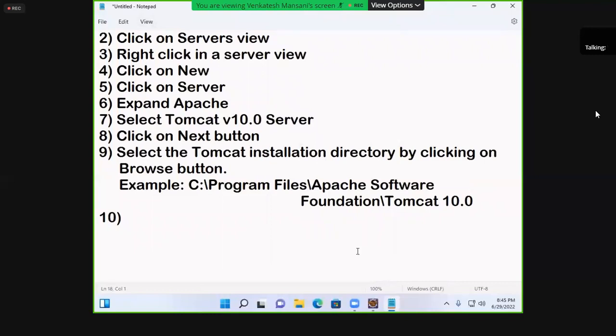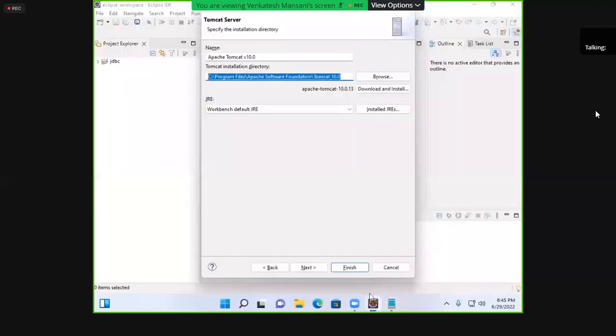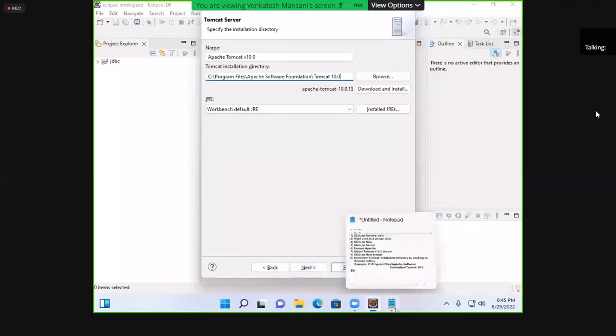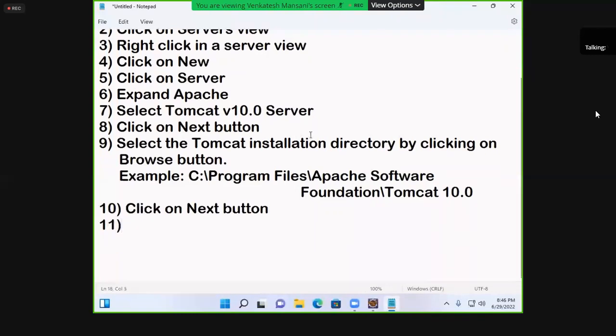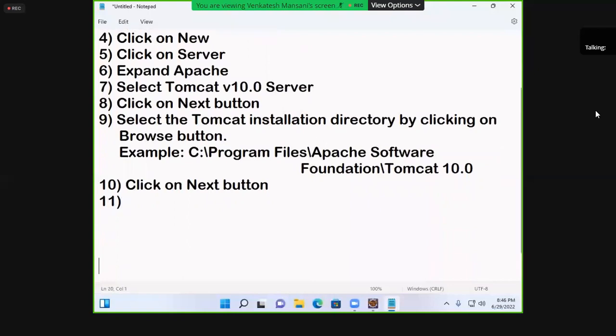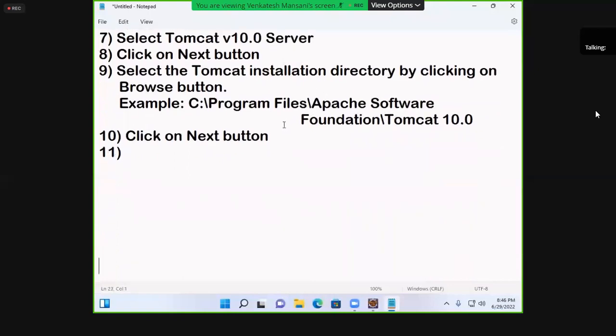Is it over? Okay. After that, click on the next button.